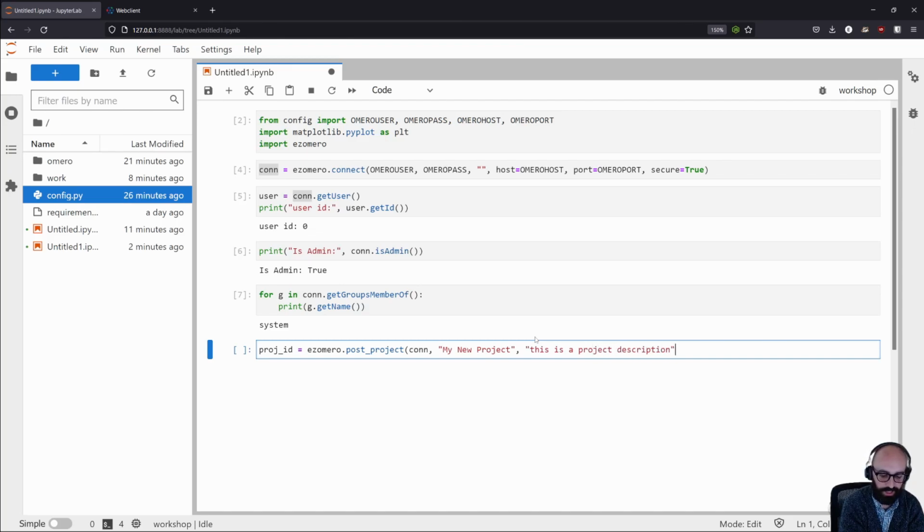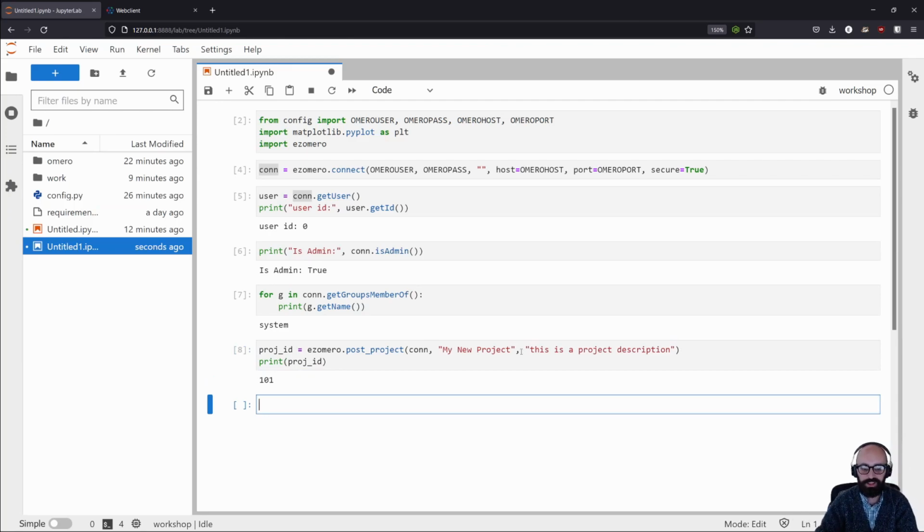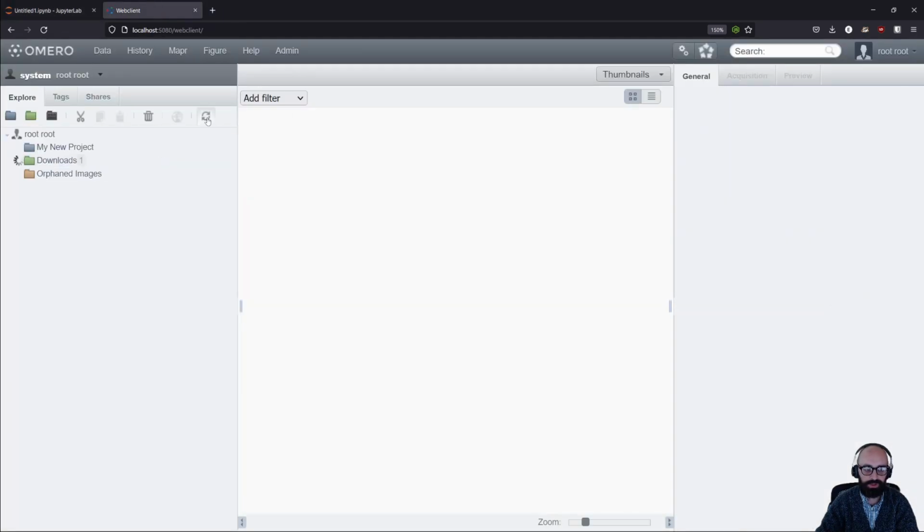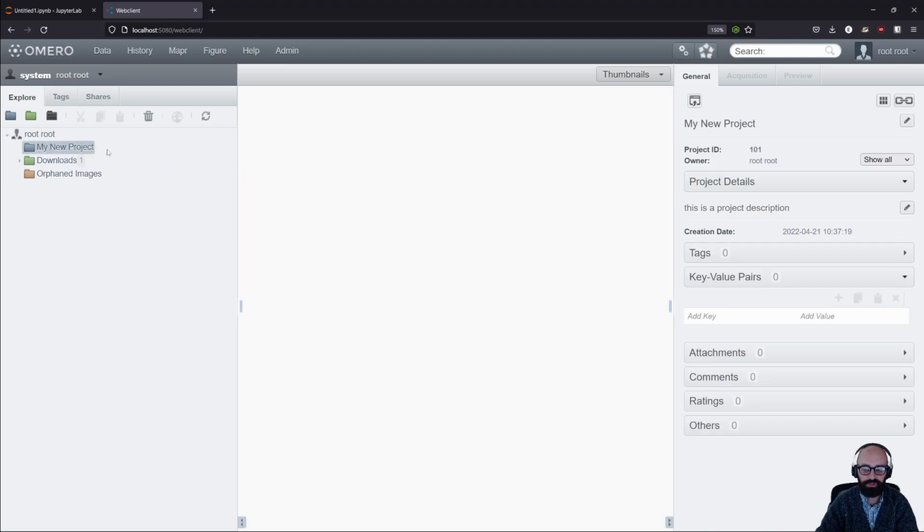So here you see that things I needed for creating a new project are a connection object, a name for your project, and a project description. The description I think is optional if I'm not mistaken, but you do need a name for it. And as you can expect, what you will get back is a project ID. So in this case here, it created a new project with project ID 101. And if I refresh my web interface here, you'll see that there is a my new project here with ID 101 and the description we gave there.